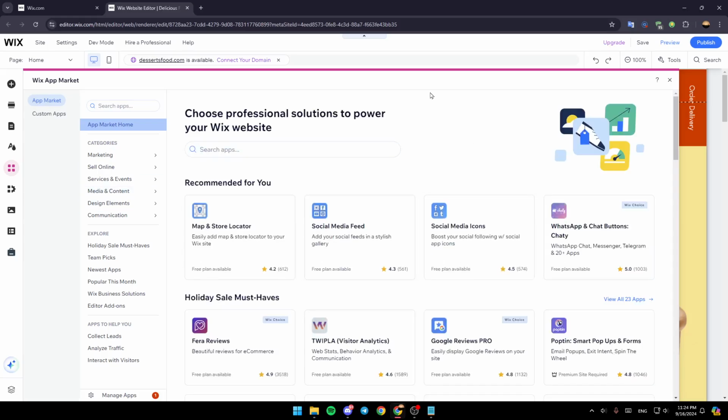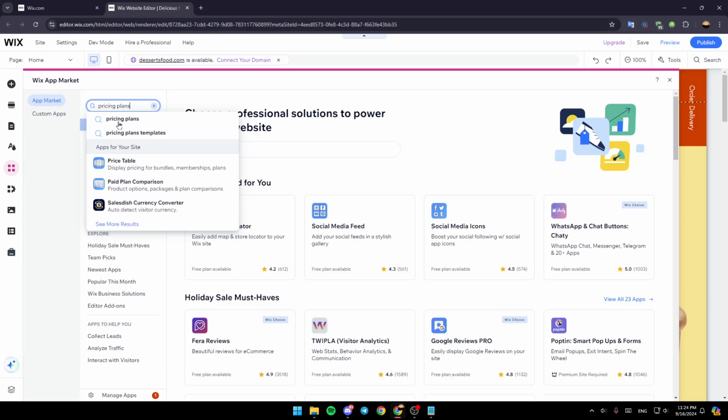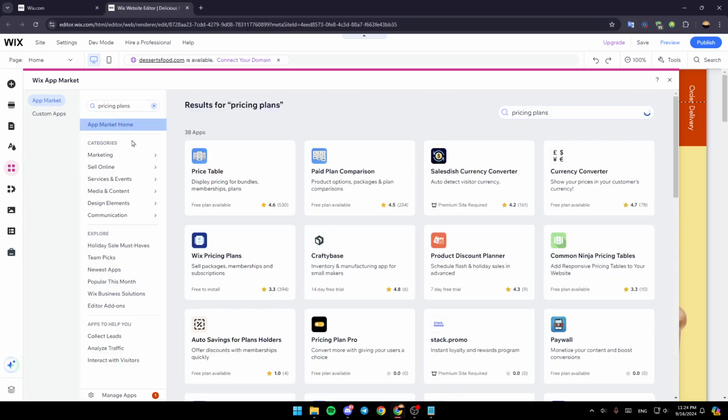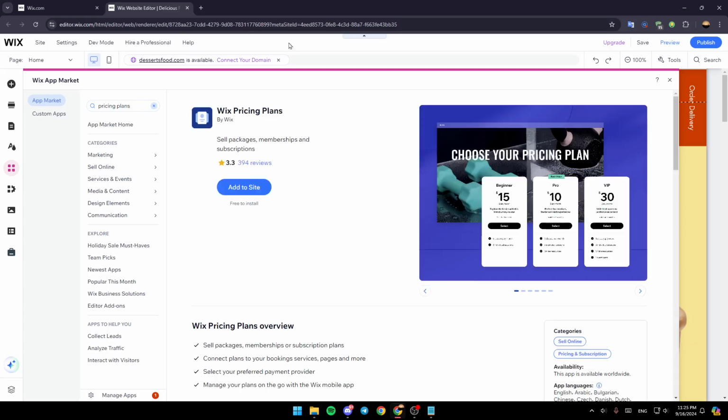And then once you're here, go to the search bar and search for pricing plans. Once you do that, go ahead and hit enter. And then go ahead and click on Wix pricing plans. Go ahead and click on this option. In order to add this application, go ahead and click on add to site.